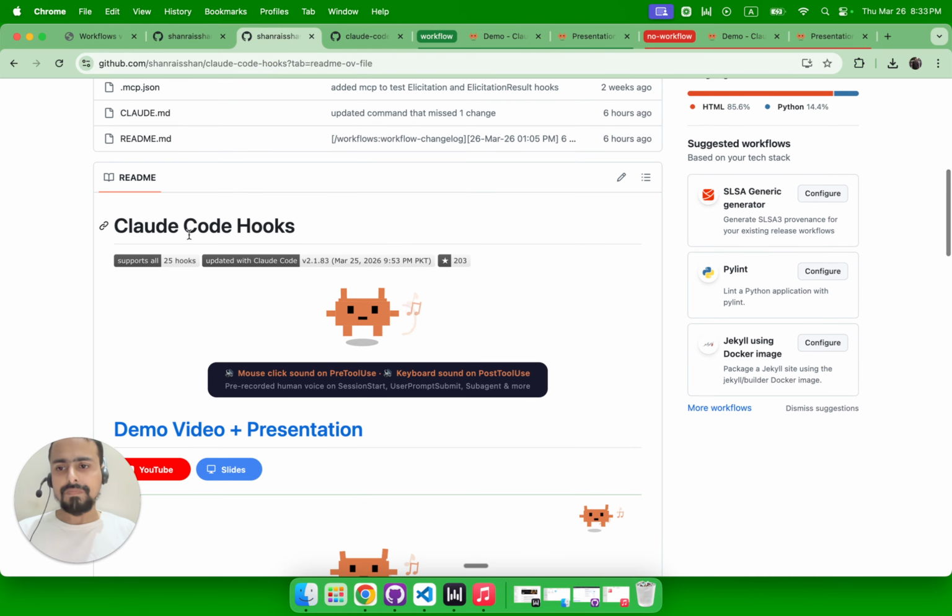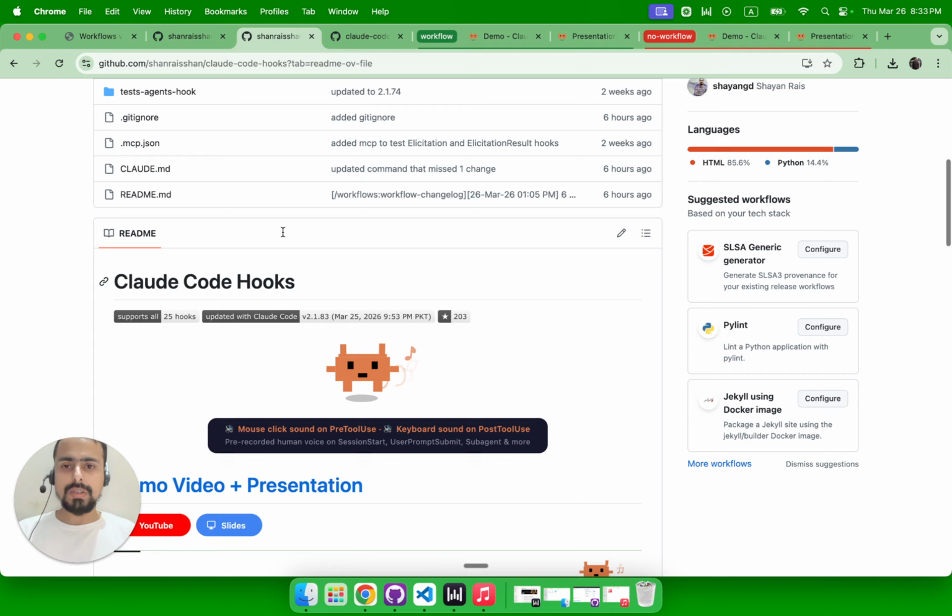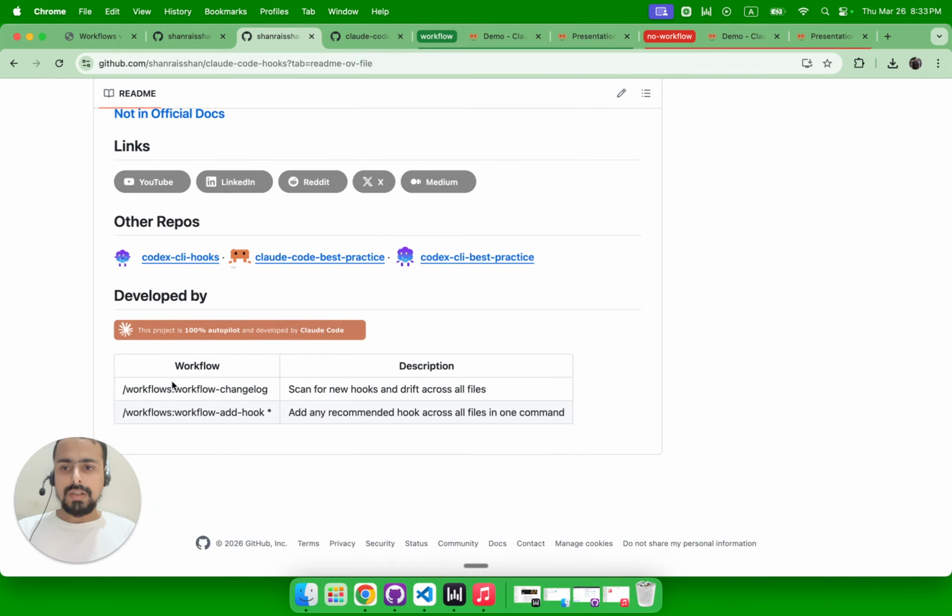Basically, this project is about the fact that I have implemented all the 25 hooks, and on each hook a pre-recorded human sound is being played. It is updated till Claude Code version 2.1.83, and I have two workflows here: a changelog workflow, which detects if there is a new hook being added or any change in the property of an existing hook, and this workflow adds the new hook.